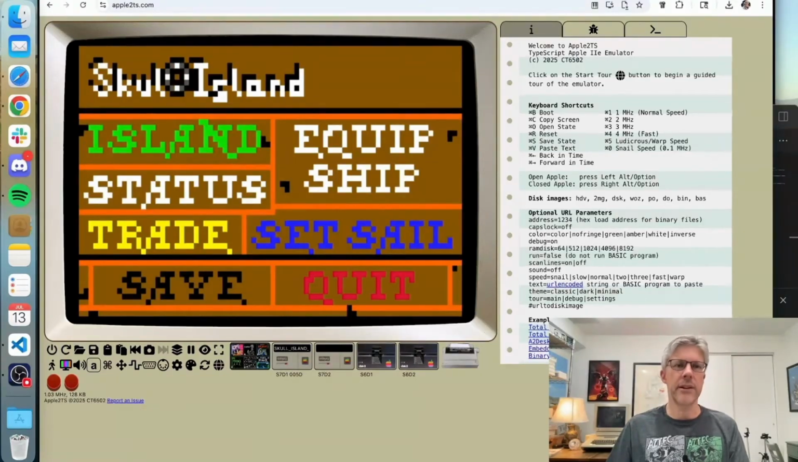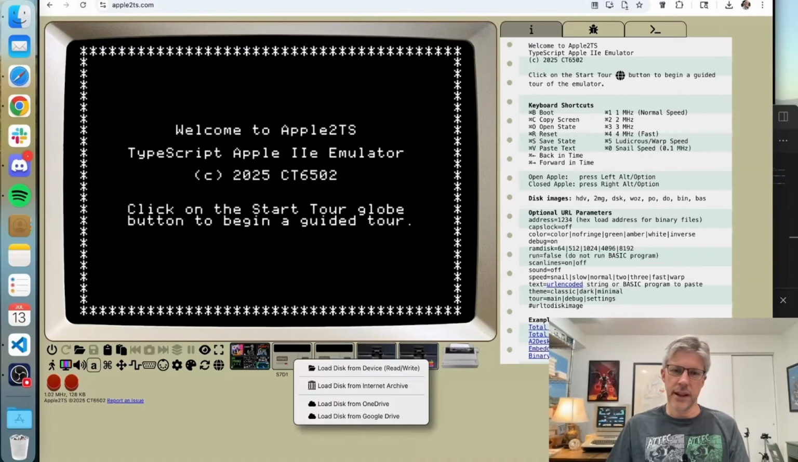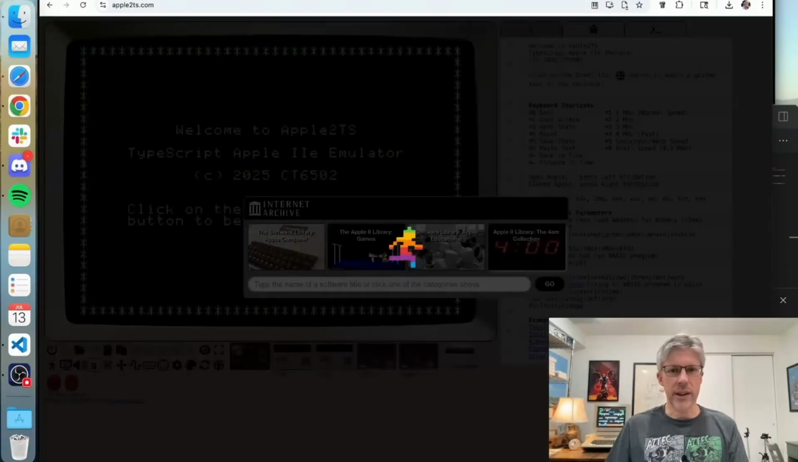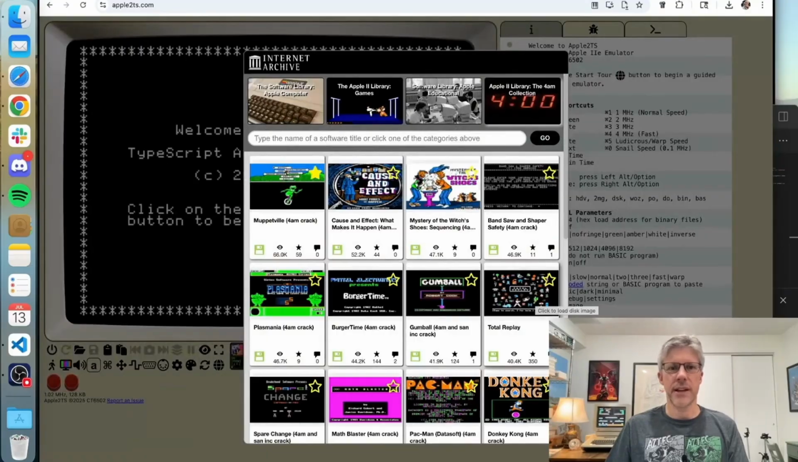Well, what about the Internet Archive? Let me start over again, and I'll just click on the disk, and I'll just say load disk from Internet Archive. This comes up with a dialog which lets you search the entire Internet Archive for any software title. We've also curated some special collections. So you can see, for example, we have the software library for the Apple, game library, we've got Apple Educational, and then finally we have the 4am collection. So if you just click on one of these, it'll just take you to a subset showing just the disk images that are in that collection.